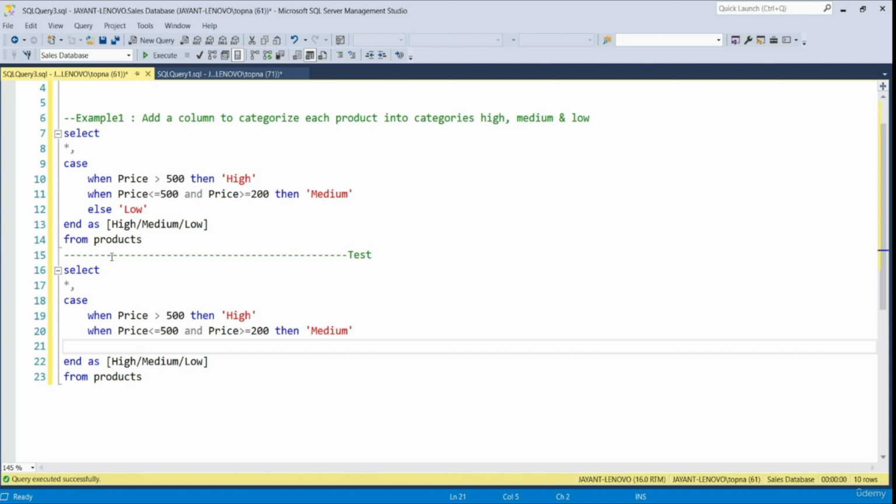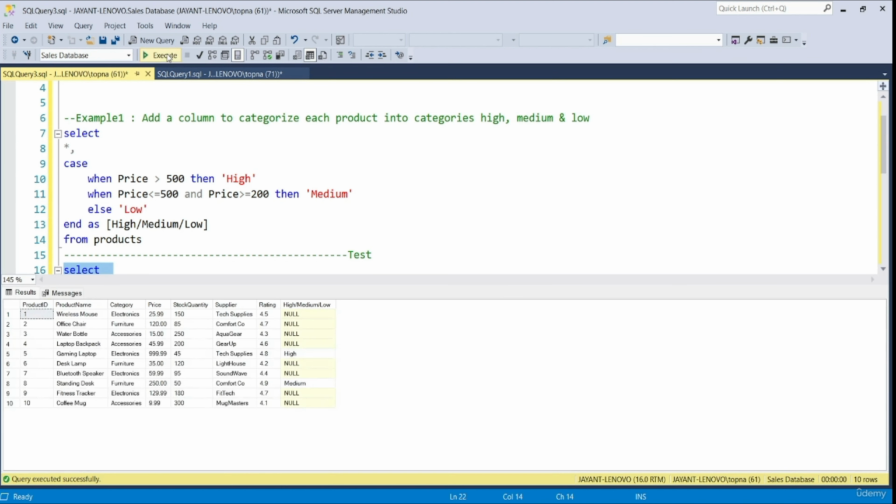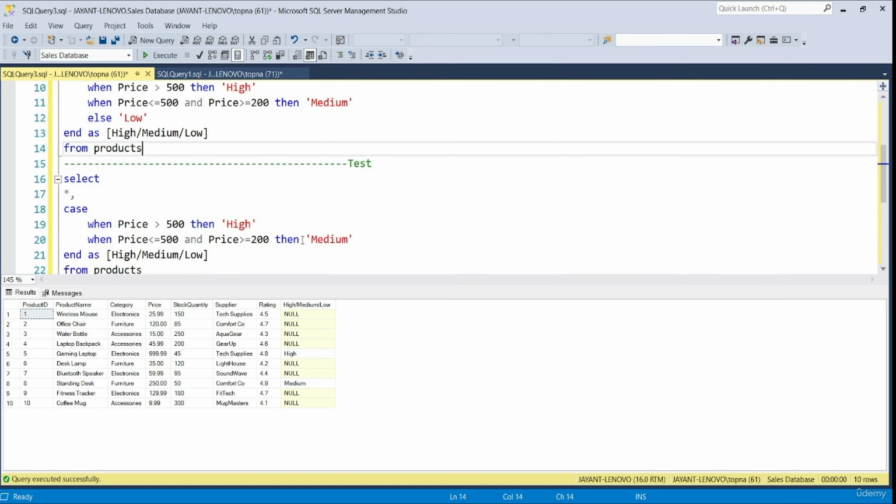In else, low was written, right? If I now select and execute the statement written from line 16 to 22, you will see that wherever low was written in the previous example, at all those places null is written. So if you do not provide the else condition, and if none of the conditions provided in the case statement are true, then all the remaining records that would have been assigned some value according to the else condition would be assigned null values, like it happened in this case, right?